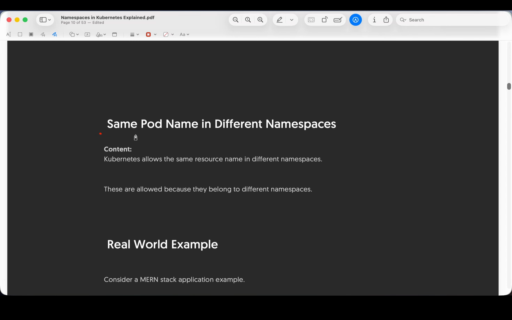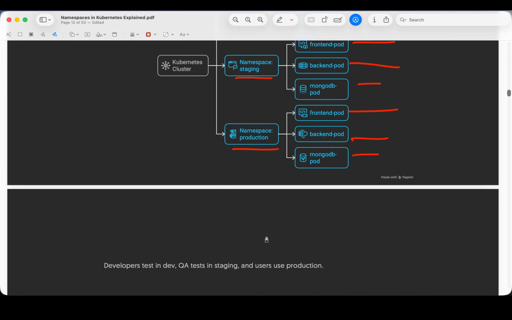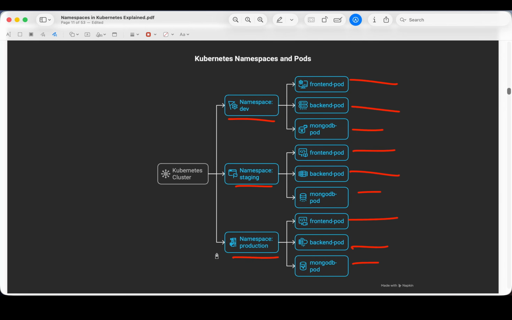I told you, you can have the same pod name in different namespaces. That is allowed. Kubernetes allows the same resource name in different namespaces because they belong to different namespaces. For example, you can see we have a dev namespace, a staging namespace, and a production namespace, and each one of them has the same frontend pod name, the same backend pod name, and the same MongoDB pod name, but they are in different namespaces, so that is allowed. Sometimes an interviewer might ask whether this is allowed or not, and you get confused. With this picture, I guess it is very clear to you.